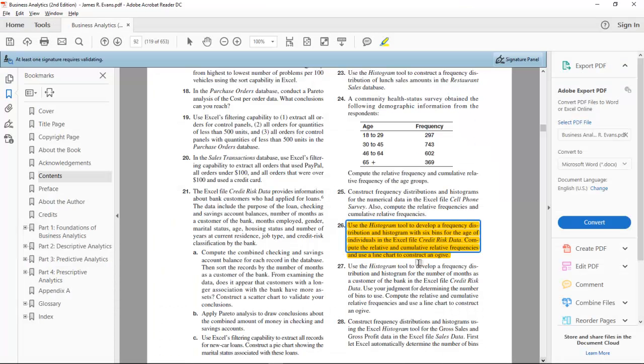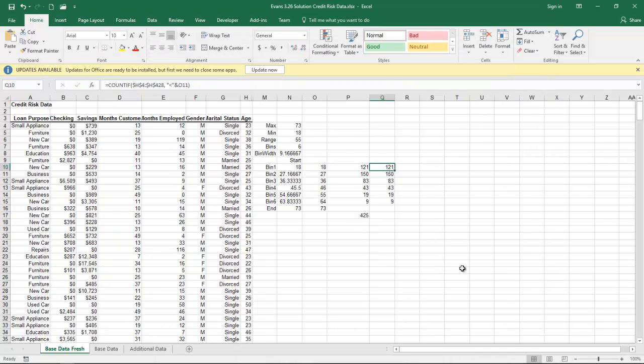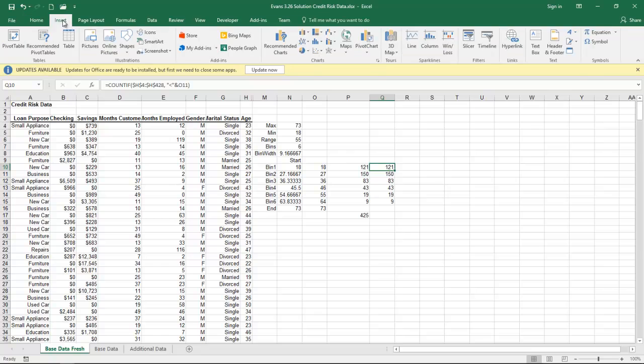What did they really want out of this? Use the histogram tool to develop a frequency distribution, which we are doing, and histogram, with 6 bins for the age of individuals in the Excel file credit risk data. Compute the relative and cumulative relative frequencies and use a line chart to construct an ogive. It's time to chart. Okay, so let's describe what we're doing here and put a few breadcrumbs in so we remember and we don't get confused along the way.